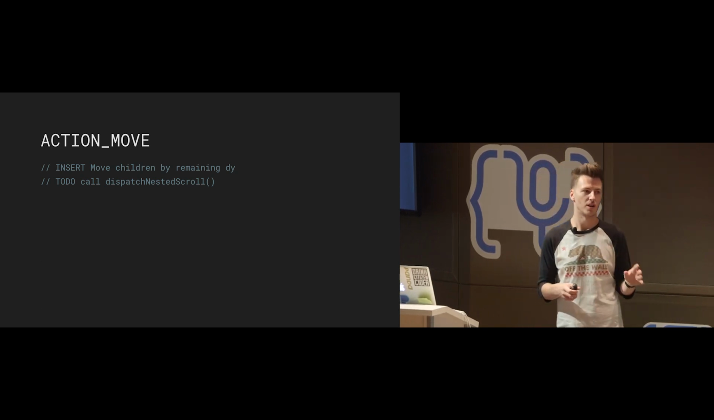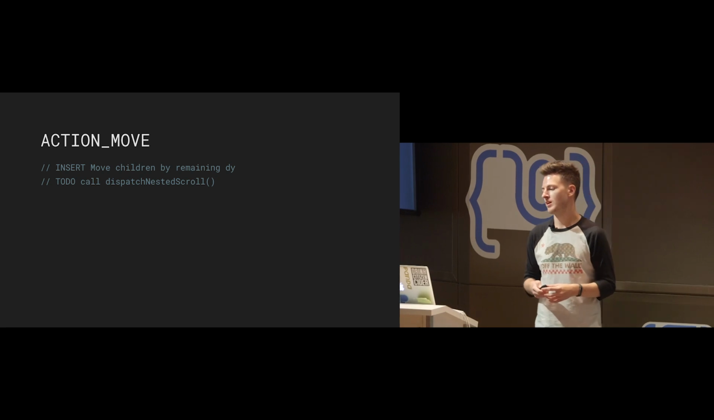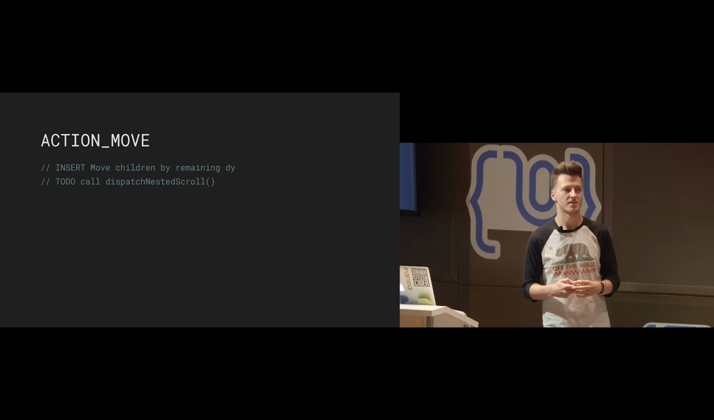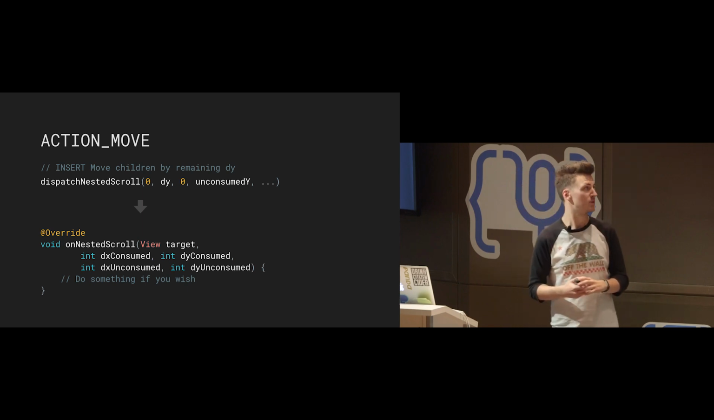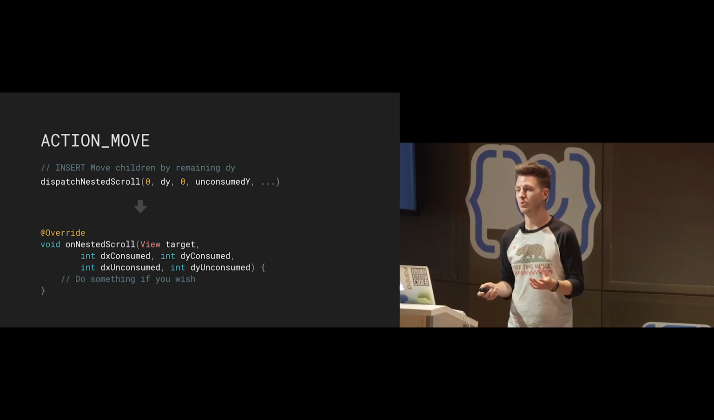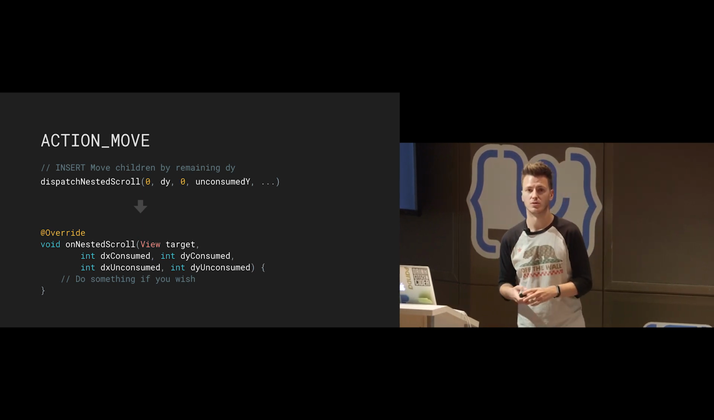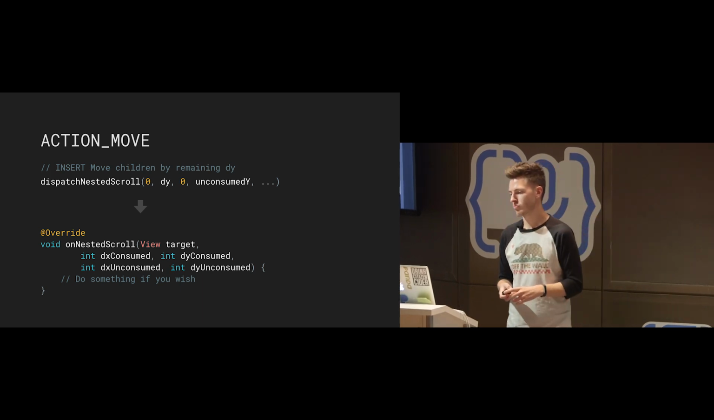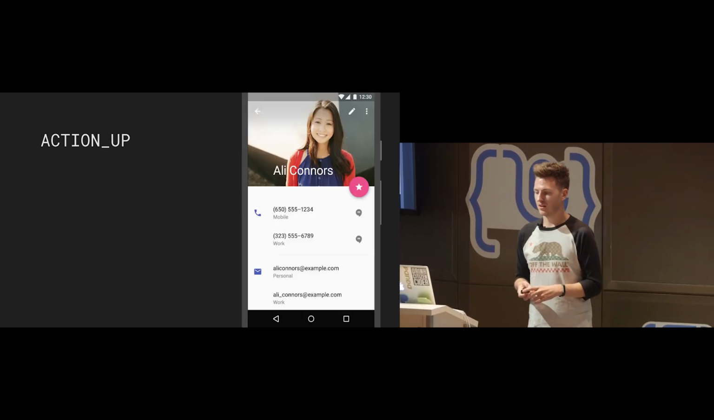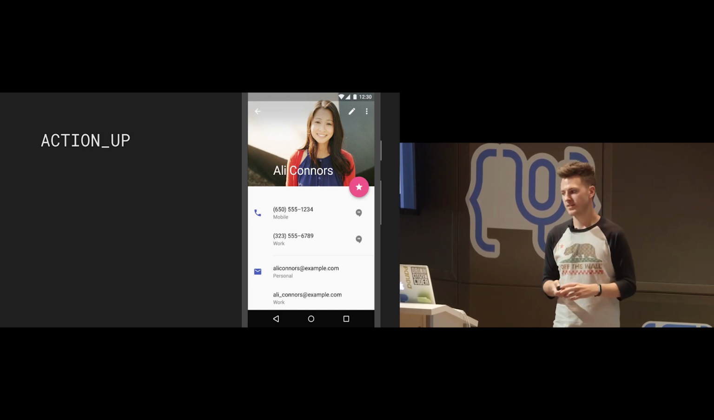We're not going to show the code again for that. It's pretty much what we did earlier. But we also need to call dispatchNestedScroll, that observational method. And that is pretty much what you'd expect. We call dispatchNestedScroll with the dy, and then the parent's onNestedScroll method is called. Nothing too exciting here. Then the user lifts their finger up. You get an action up event.